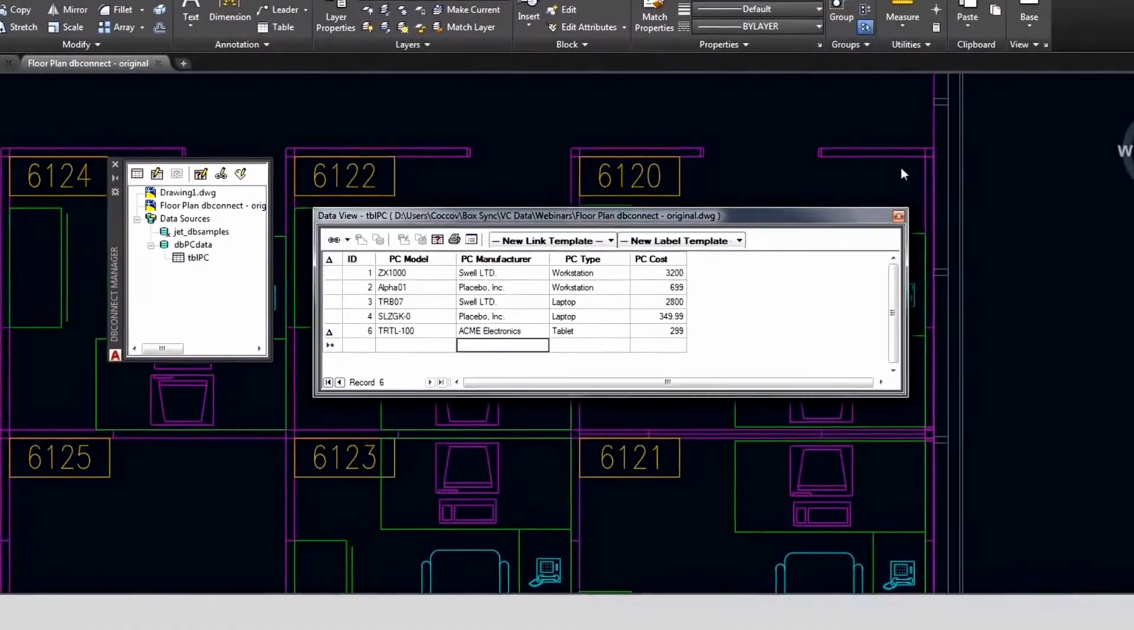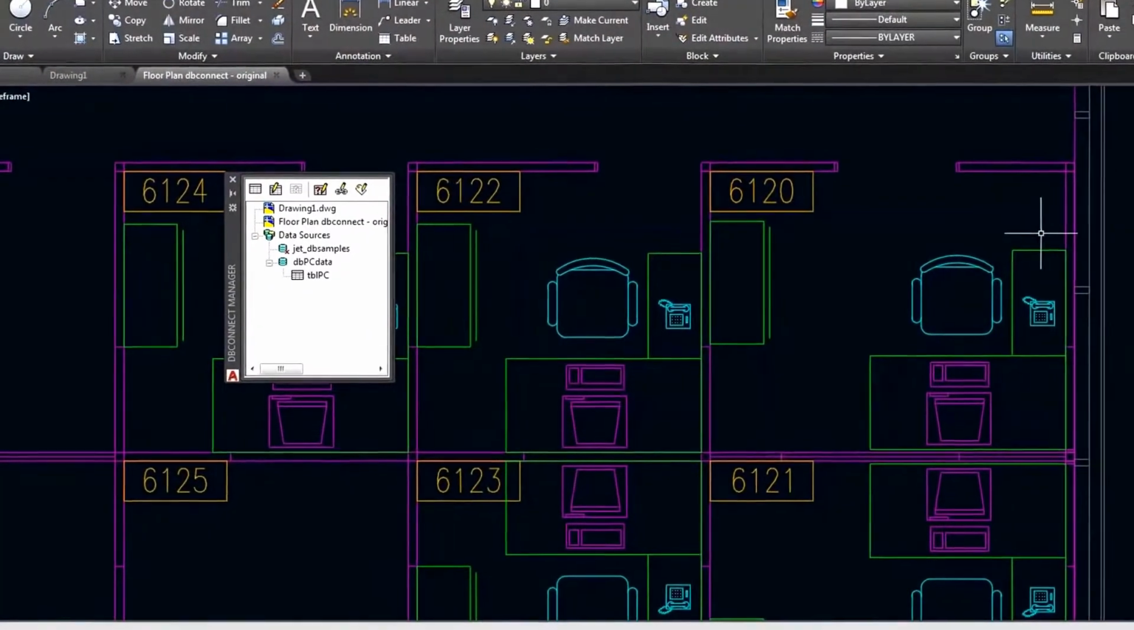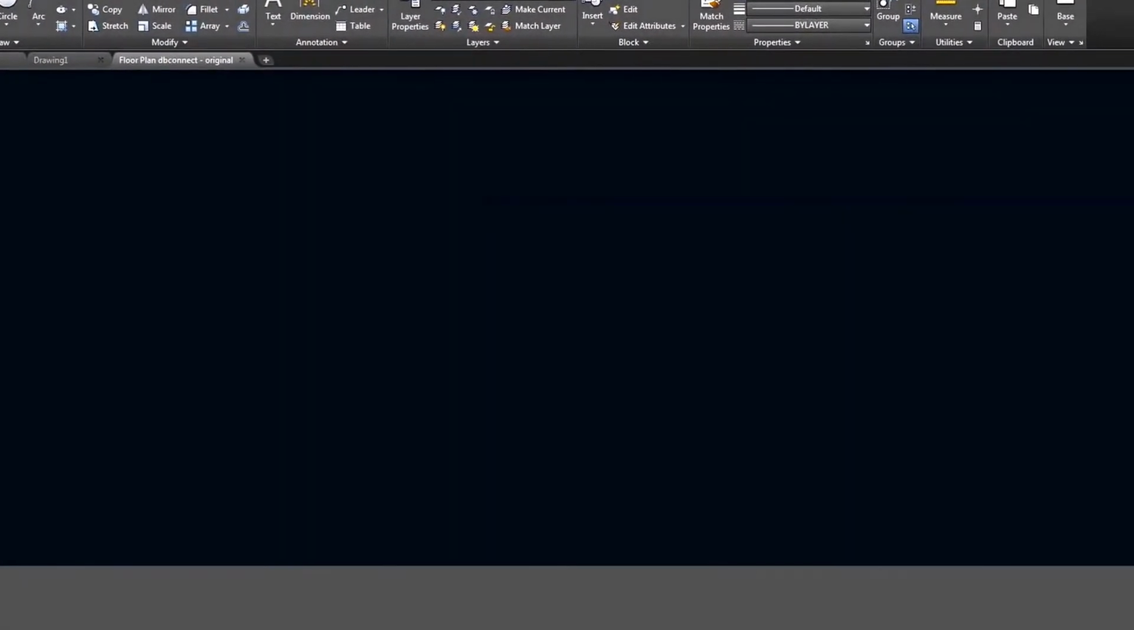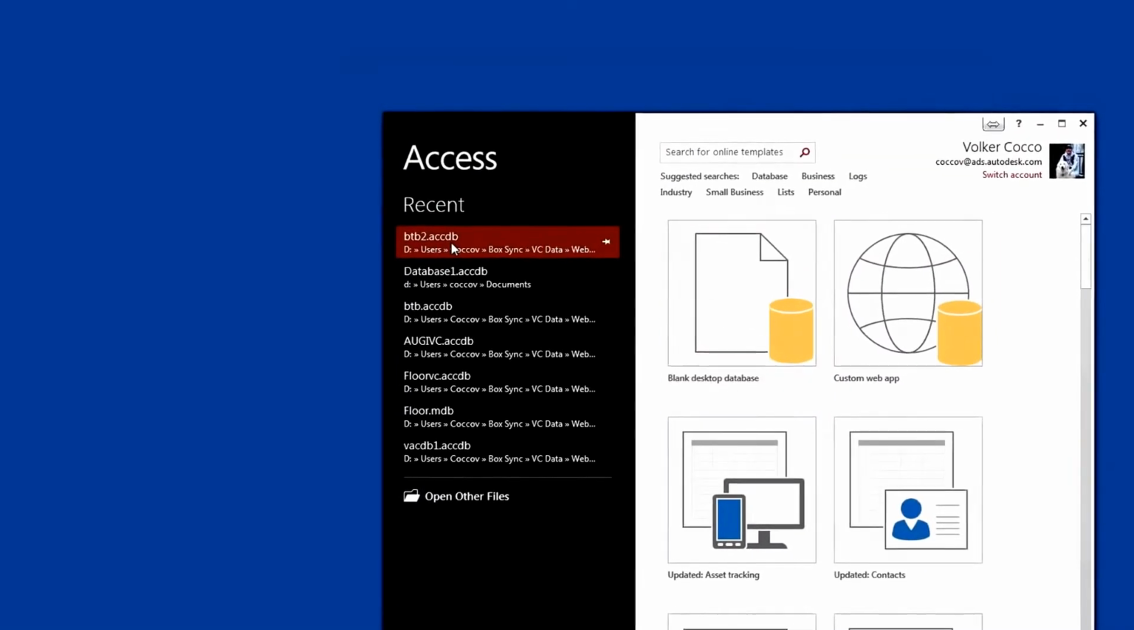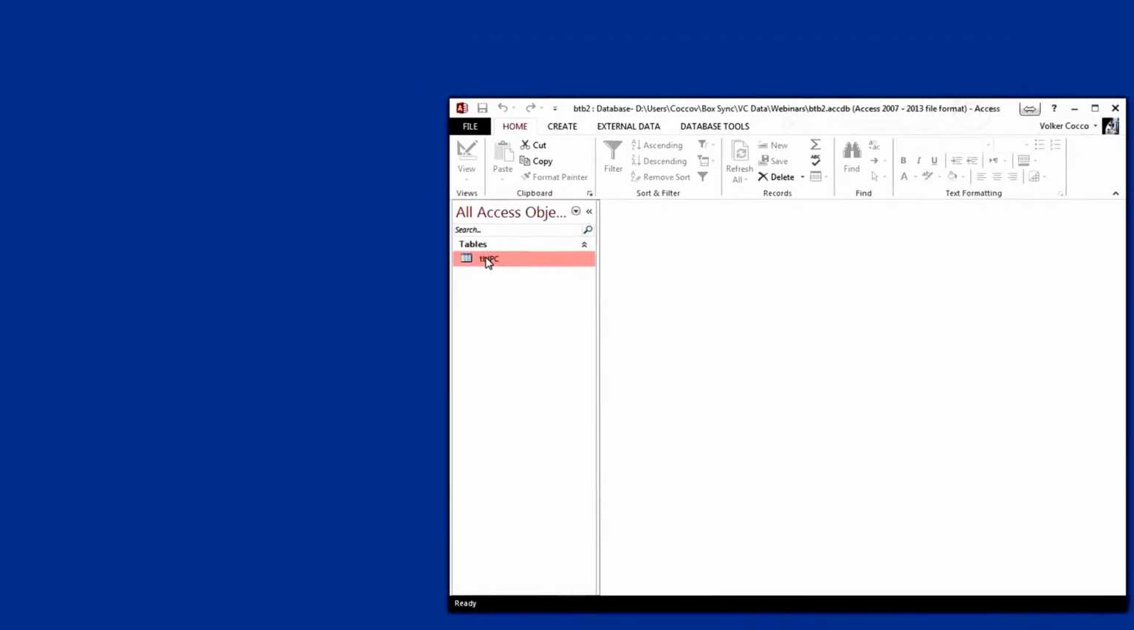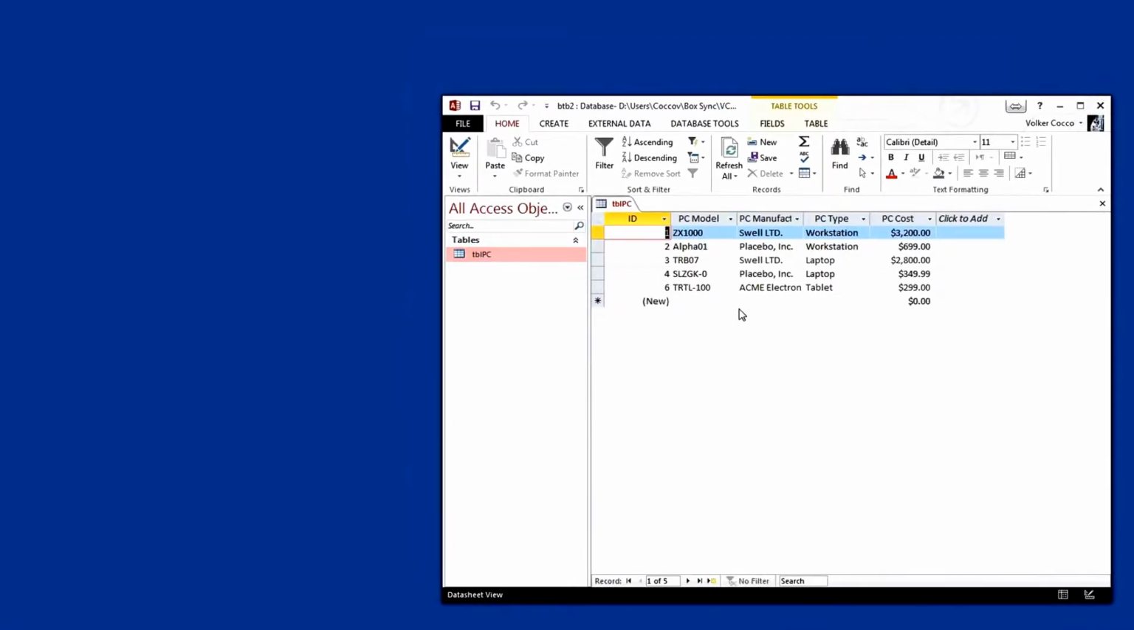So what happens here is that I'm going to close this, and actually I'll just go ahead and close AutoCAD. We do need to do that because if I go into Access, you will see that we have made those changes to the Access database table. So anything we do in AutoCAD, deleting records or adding records to the table, are going to be automatically committed to the Access database.